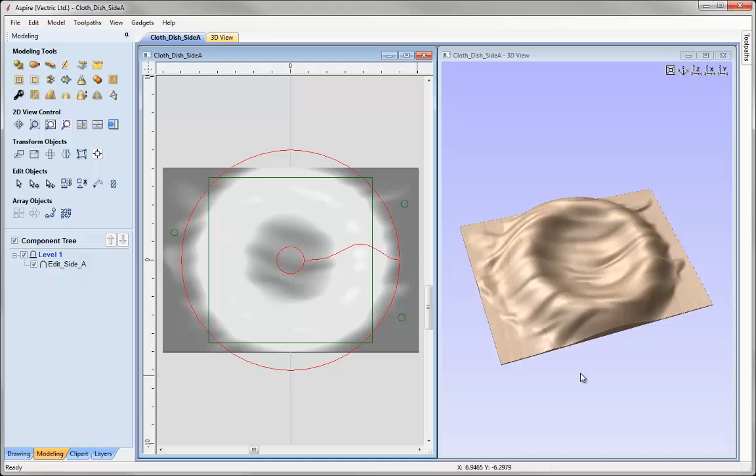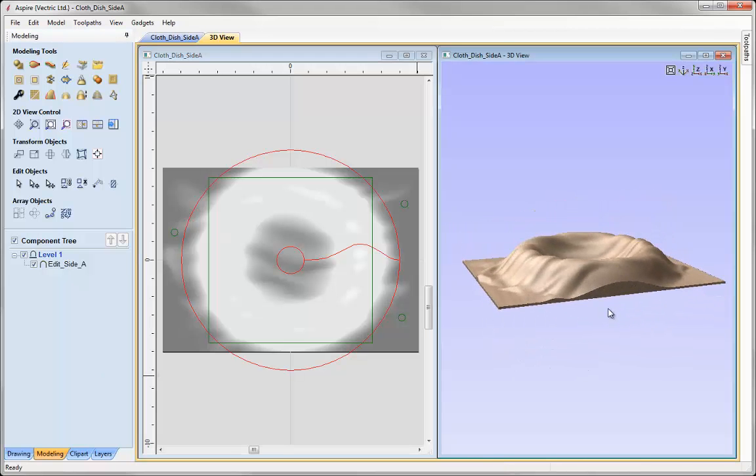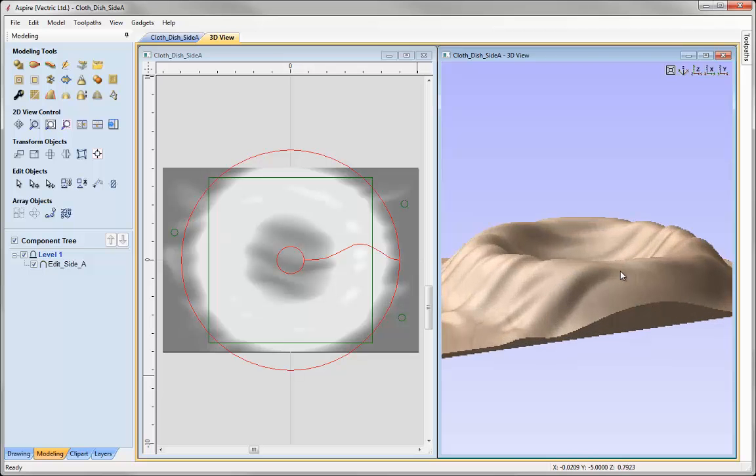Next we can do our offset command, and what we want to do is basically offset this inwards, so in a negative direction, in order to create the thickness for our part. So that should eradicate the external edge we've got here.